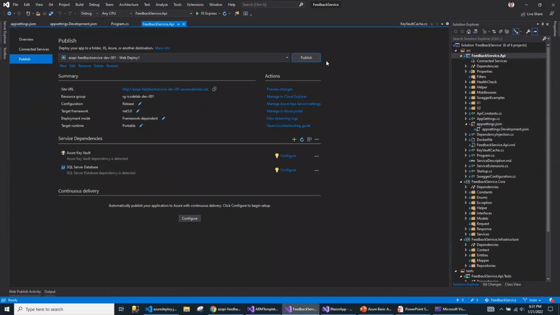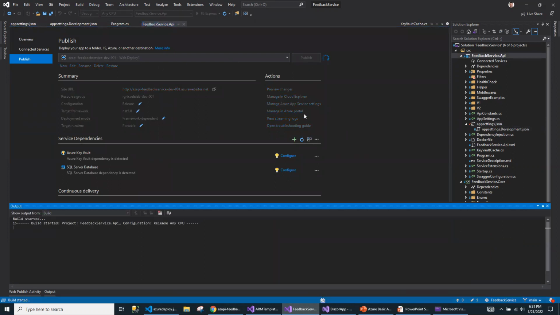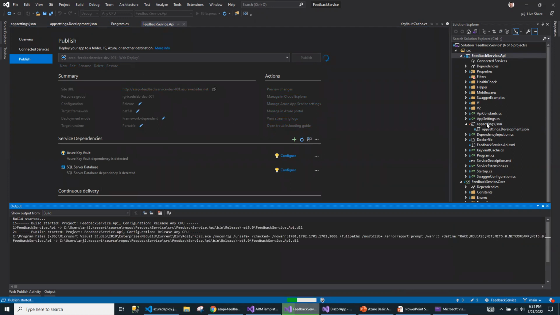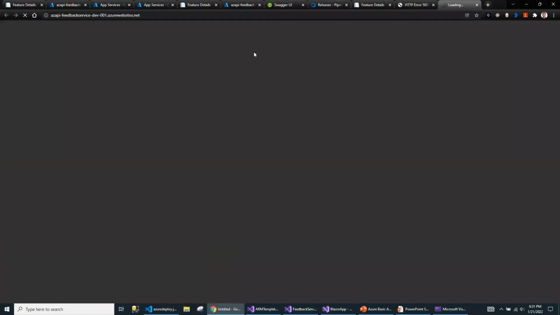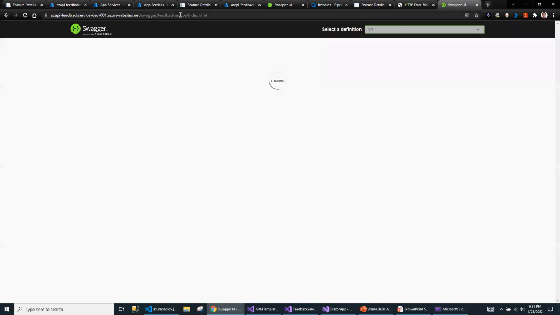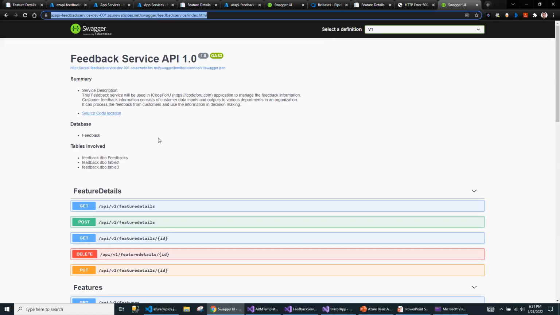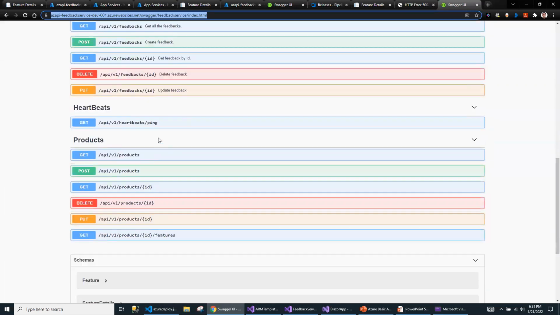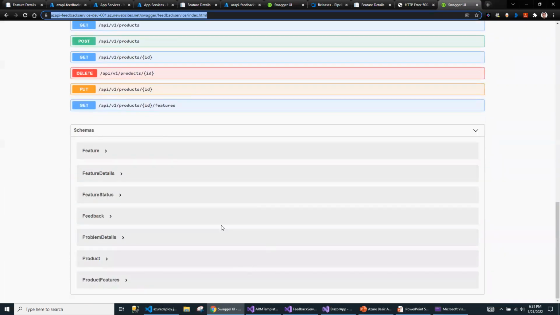So click on publish. I'm going to use the same publish file created. This time the app setting is going to override, so there may not be much change. Now this is my base URL. Make sure that you are entering the Swagger path, feedbackservice index.html. This is the live API now hosted in the Azure API app. So that's how you publish using Visual Studio.